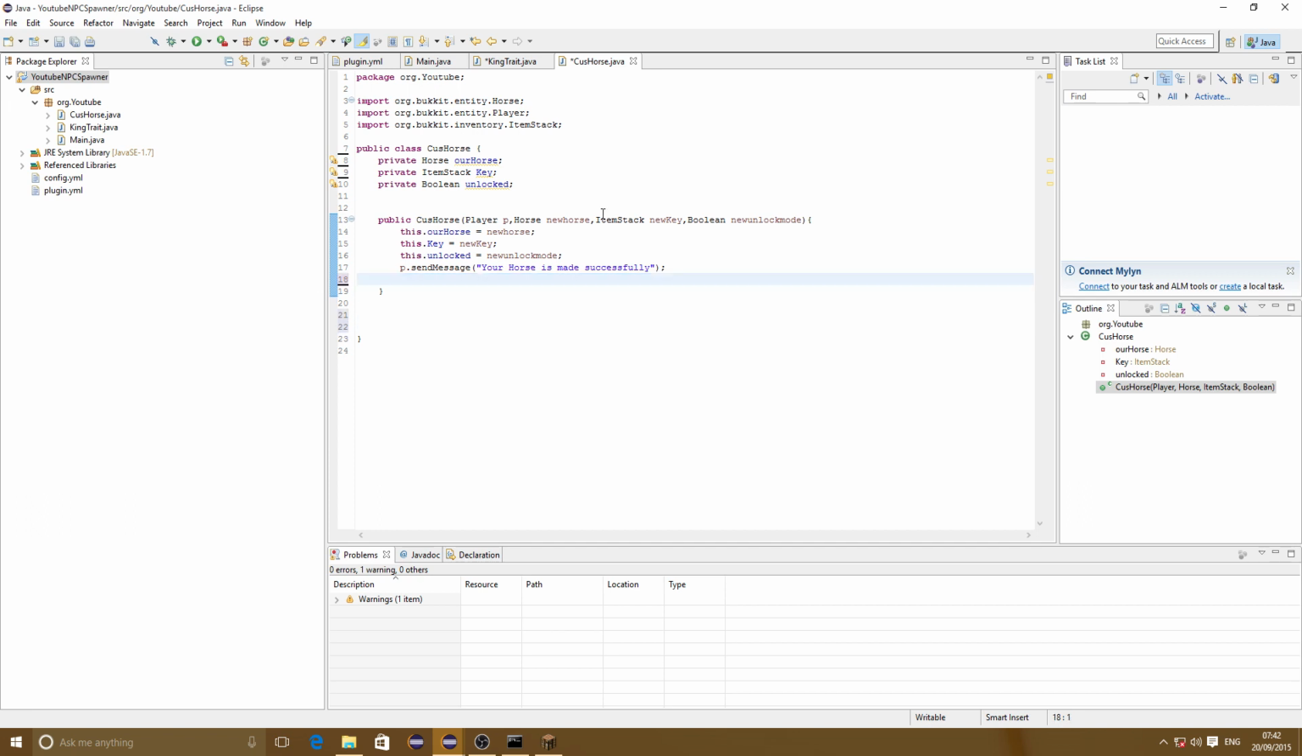So we've already got our constructor up here. Now we're going to make some functions, and these are going to be public functions. That means they can be accessed outside, so that we can actually use them in the king trait. So we're going to do a public, and we're going to return whatever object we're using. So we're going to do a public horse, because we're going to return the horse we're using. Get horse, open close brackets, because we're not passing through anything, and it's just going to return our horse.